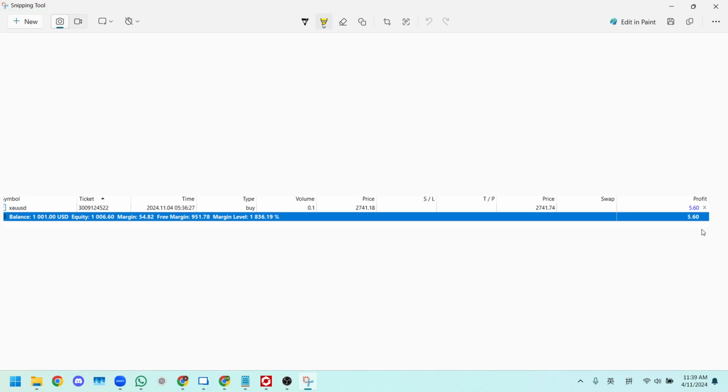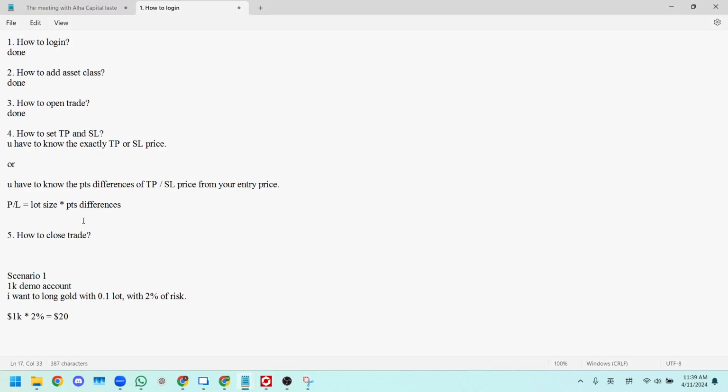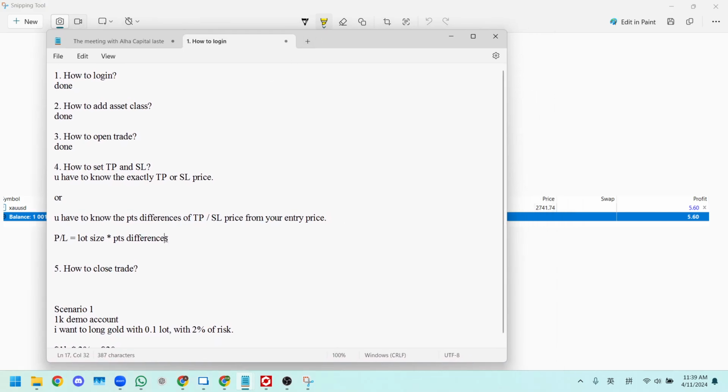It is calculated by using the lot size multiplied by the point difference. So you refer back to the formula. The P and L here is 5.6, so 5.6 equals my lot size, which is 0.1, multiplied by the point difference, right? So if I want to calculate the point difference, it will be P and L divided by lot size, which is 5.6 divided by 0.1. It will become 56 points.